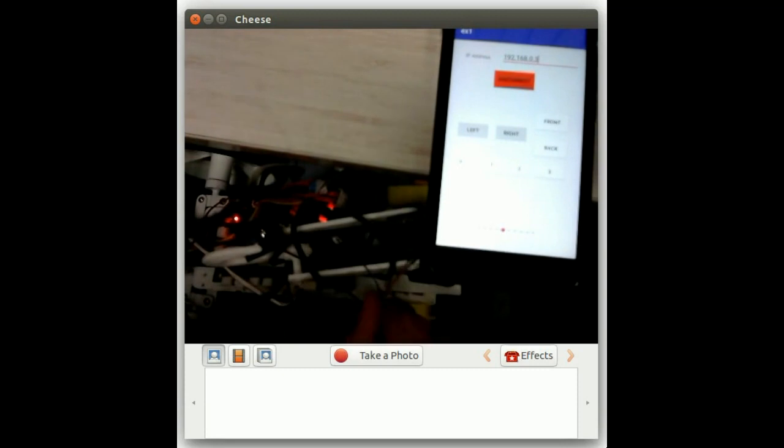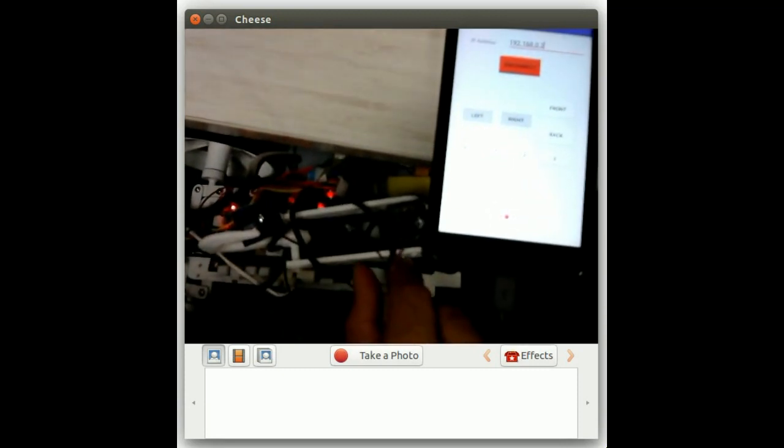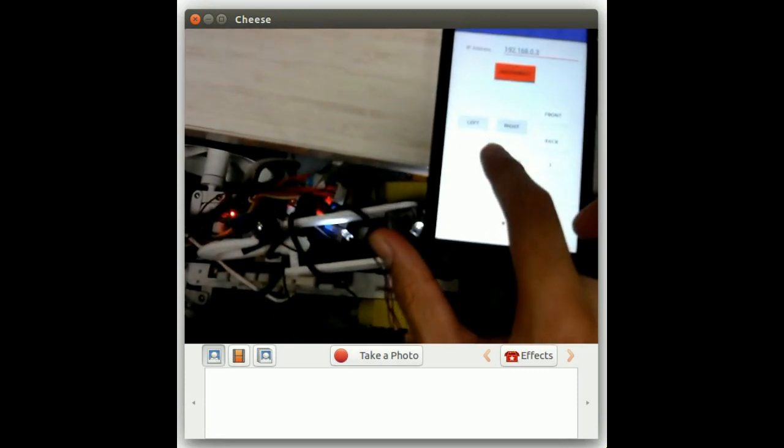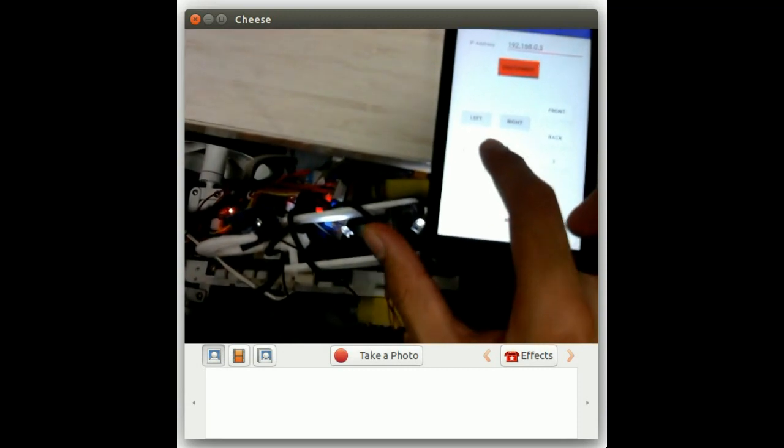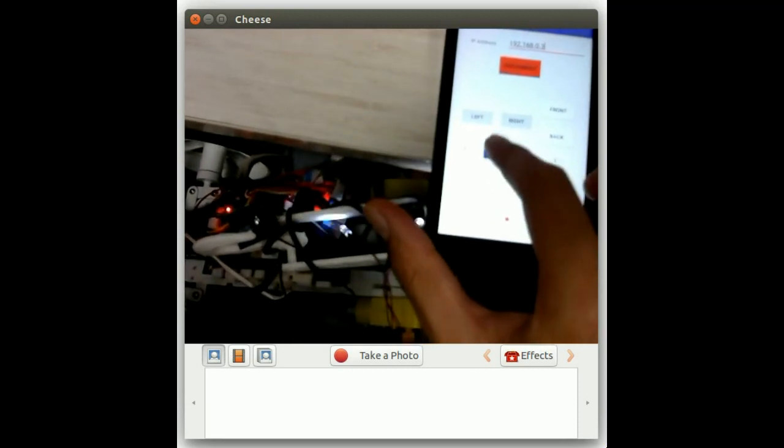So now we have connected the LEDs to the buttons and the LED glows or goes down. So that's how we expected it to work. This is it for this tutorial. See you in the next one.